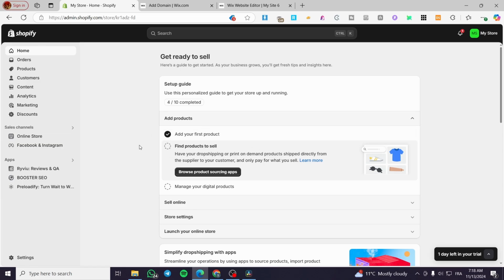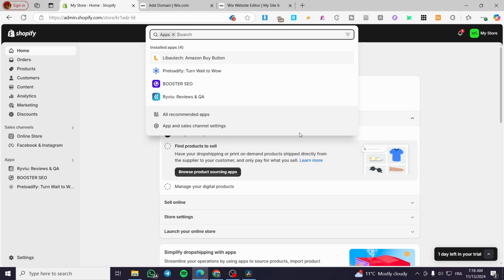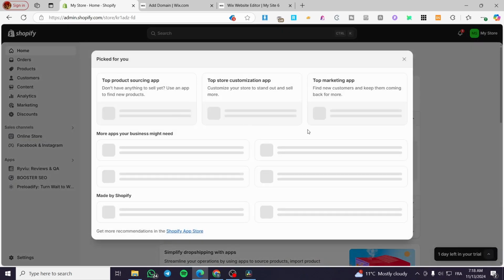How can we access the Shopify App Store? Simple. When you head to the admin dashboard, you are going to see here a tab named apps. From here, we have the home button, the sales channels, and the apps. You're going to click on apps. From here, we see the search bar and a drop-down menu. So we are going to click on all recommended apps.